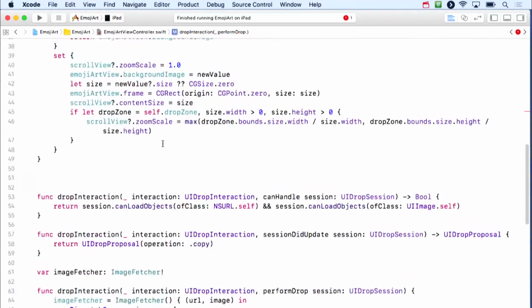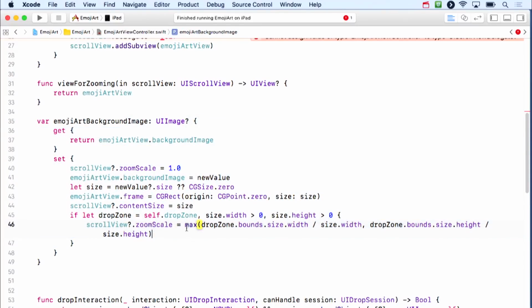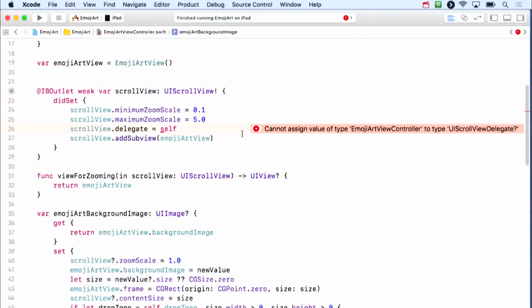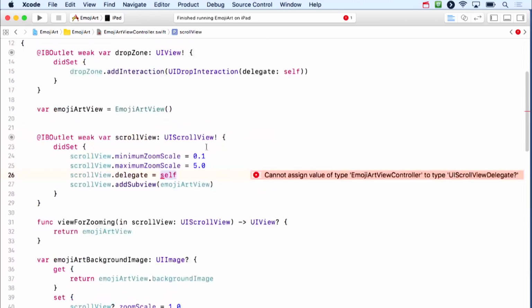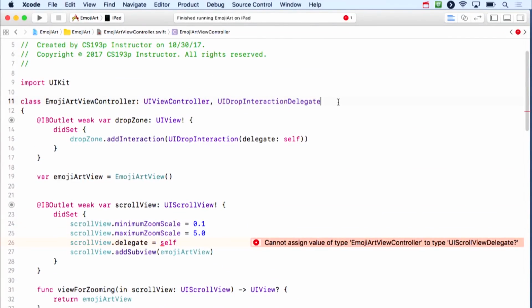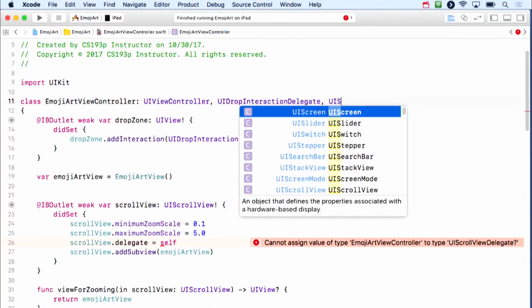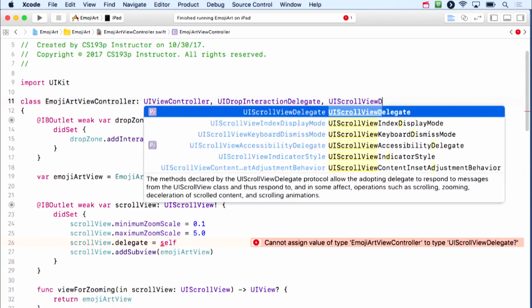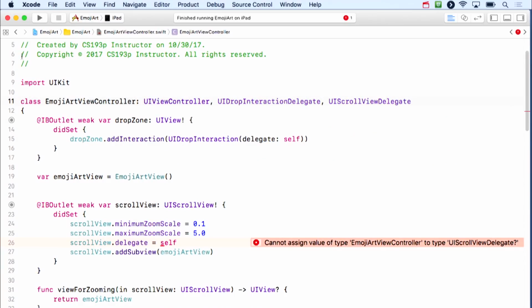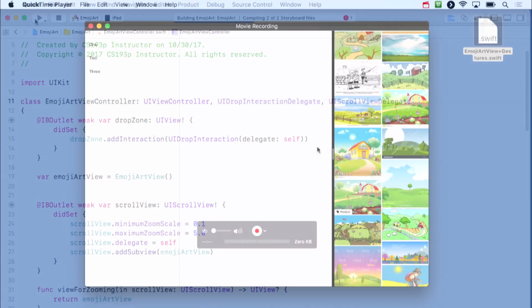Okay, that's this var right here. Everybody see everything that I did right there? And of course, it's complaining that I'm not a UI split view or UI scroll view delegate, by the way, so I'll do that, UI scroll view delegate. Now I implement that. So let's make sure this all works.